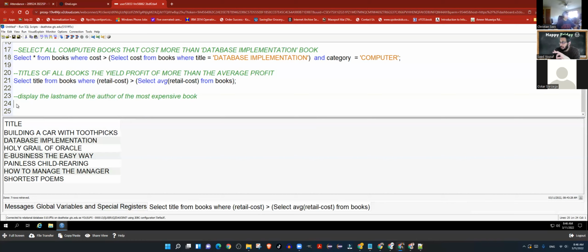So we need to select the last name from... I think it's just L name. Is it L name? Oh, okay, thank you. L name from books B, inner join book author on B.ISBN equals BA.ISBN.